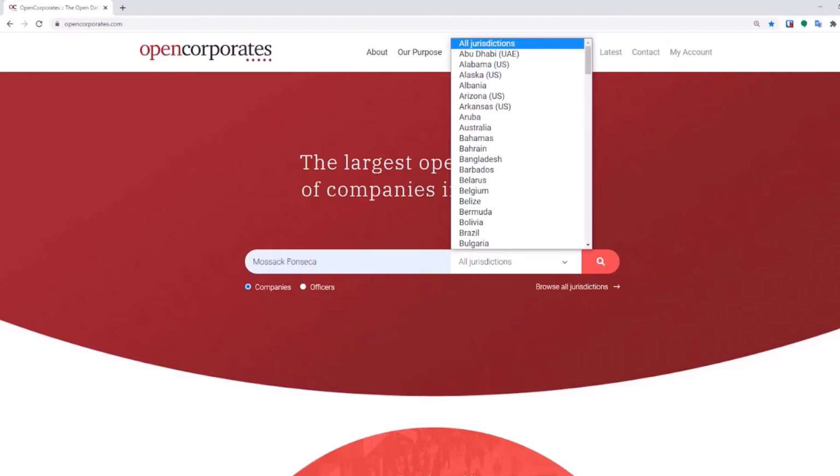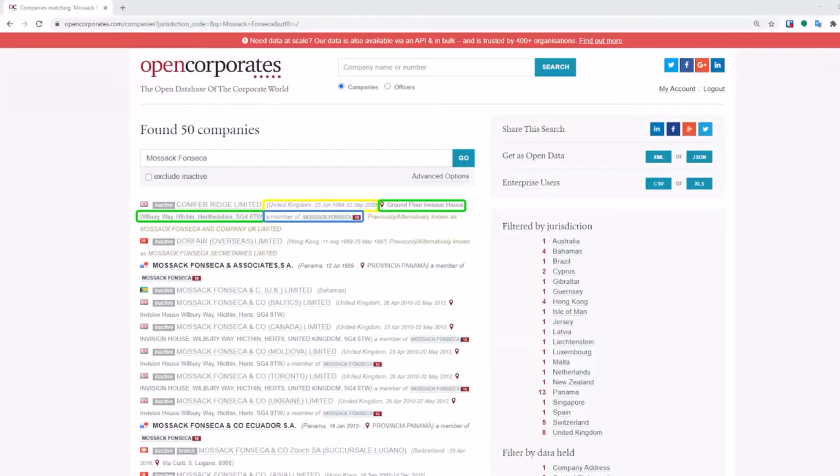Let's use a company that we're already aware of, Mossack Fonseca. I'm going to start here with companies and look at all jurisdictions, although using this drop-down, if we want to, we can limit to a specific jurisdiction.